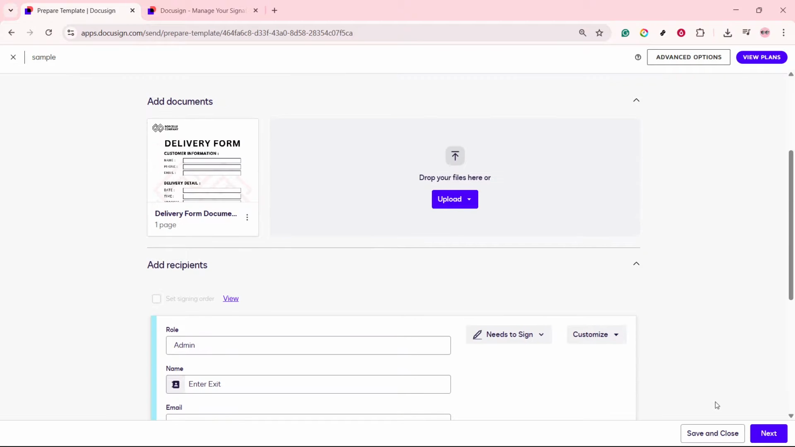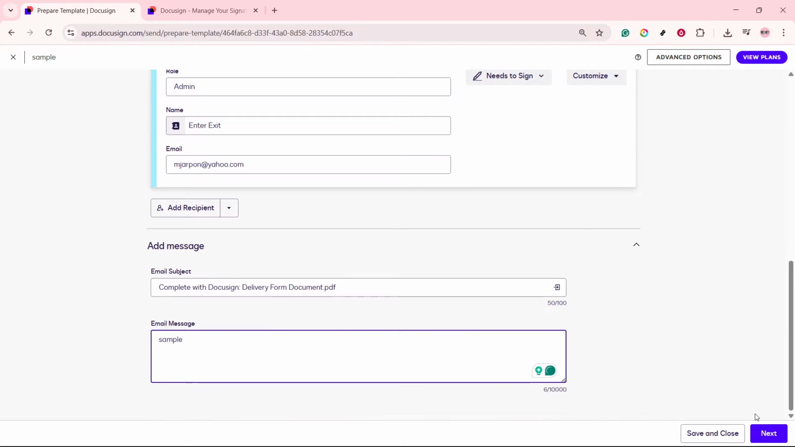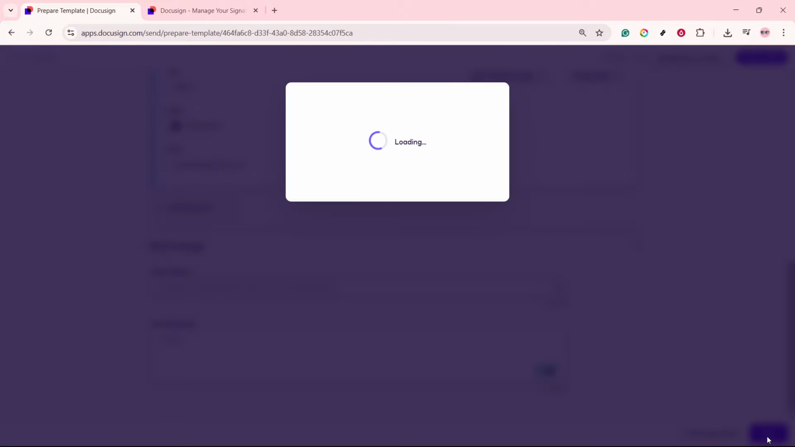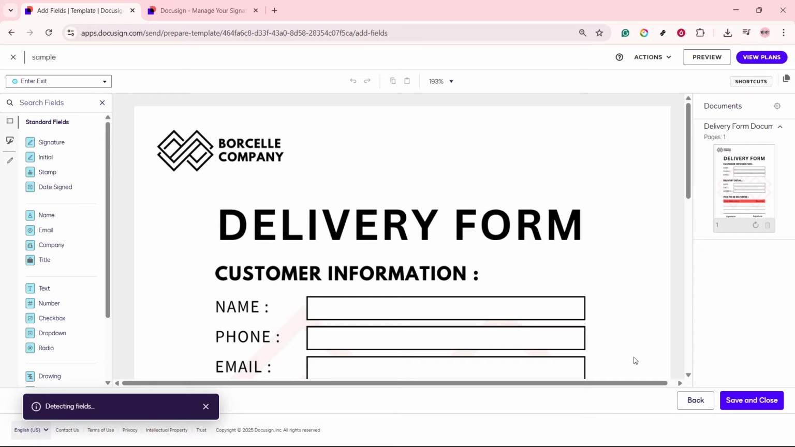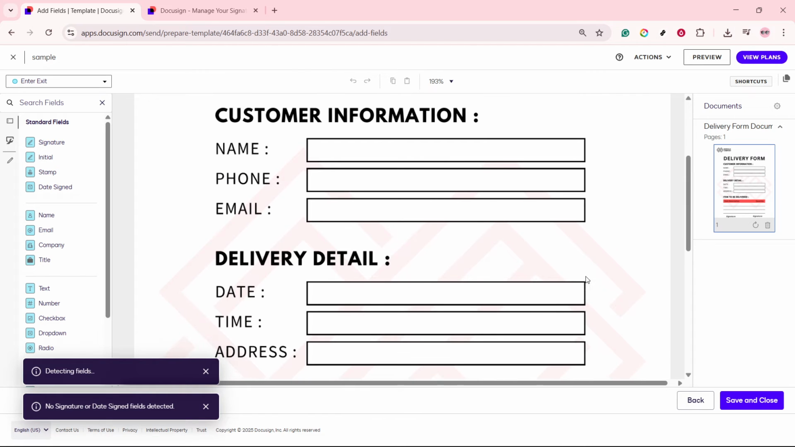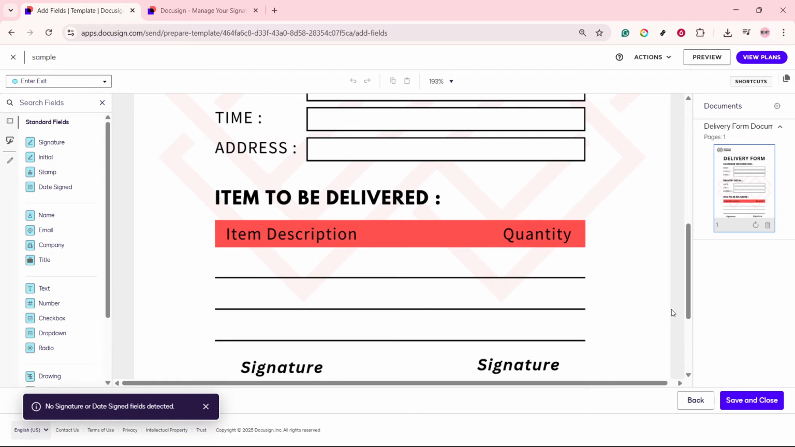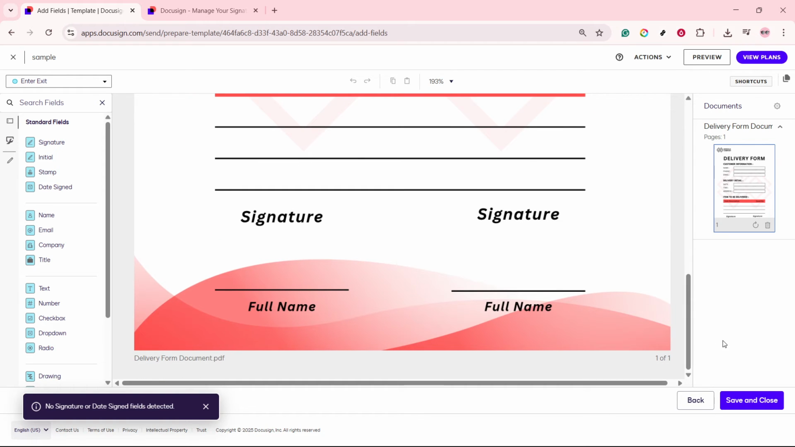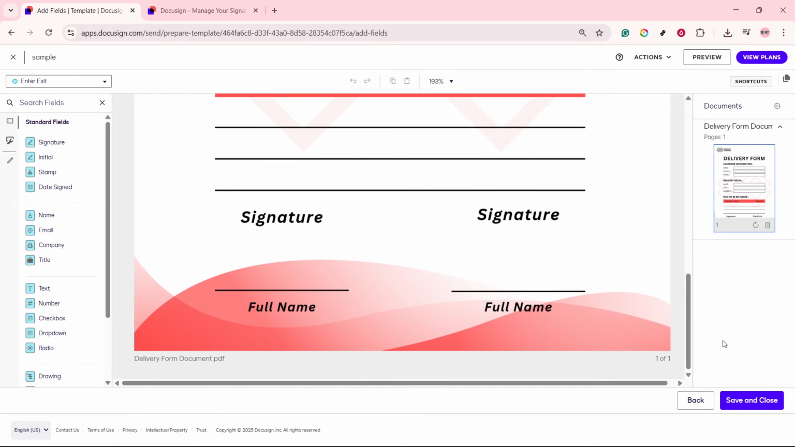Finally, once everything is set to your satisfaction, go ahead and hit Next. Review all your settings and information to ensure that everything is correct and in place. And there you have it. A streamlined, easy-to-use DocuSign template ready to facilitate your document management needs. By following these steps, you'll save time and minimize errors in your document signing process, keeping your professional communications efficient and reliable.